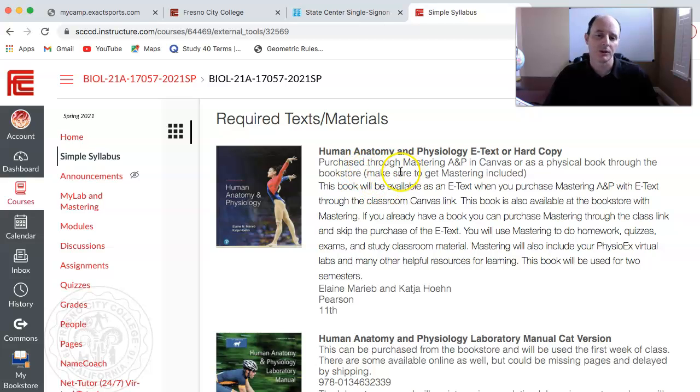The easiest thing to do, though, is to purchase this book and your mastering access through your Canvas link. But the other option is you can go to the bookstore, you can purchase the textbook through the bookstore, and it will give you access to mastering. So if you're like me and you like a physical book, then your bookstore will have the physical book and it will have access to mastering as well. But some of you may just want the e-text, and that's fine too, but you have to make sure that we get access to mastering, and I'll show you how to do that.